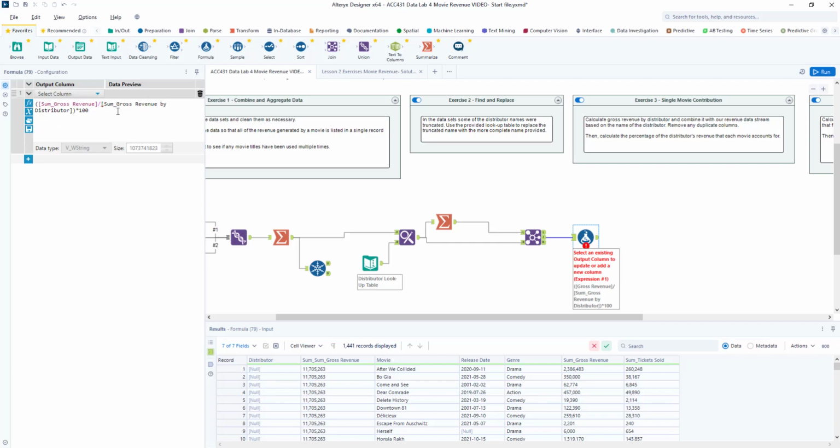So here I have to figure out why it doesn't understand me. I have to be a variable, see how it colors up, that it does understand. See, it wants sum of gross revenue, not gross revenue. Now I could rename this to be gross revenue, but I didn't. And so this is the sum of the gross revenue.